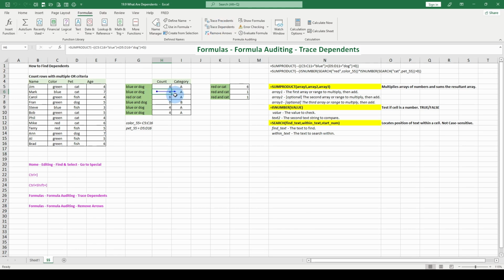What this is saying is, in order for A to compute its number, it is dependent on H. Whatever's in H, I is dependent on whatever is in 4 in the previous cell. A is dependent on B, or in this case, I5 is dependent on whatever's in H4.